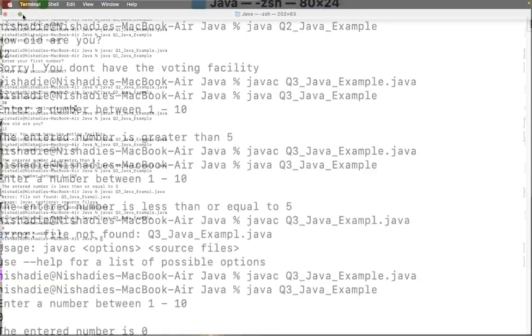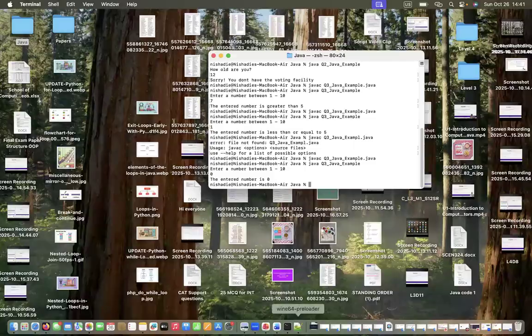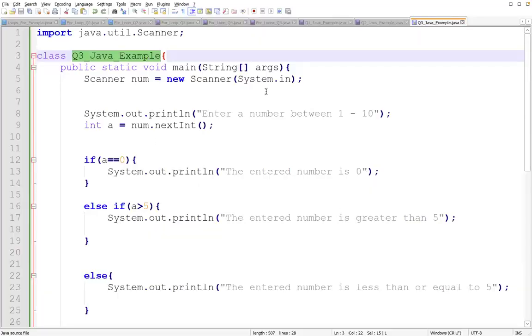Let's type another input. You can give several inputs and check. Sorry, something happened again. This time I'm going to enter 0. Now the entered number is 0. According to the given value, they will check and give you the output. Now I will show you how this works.